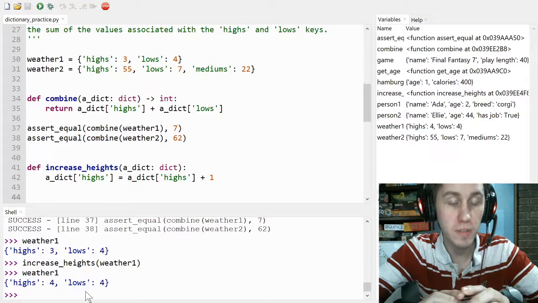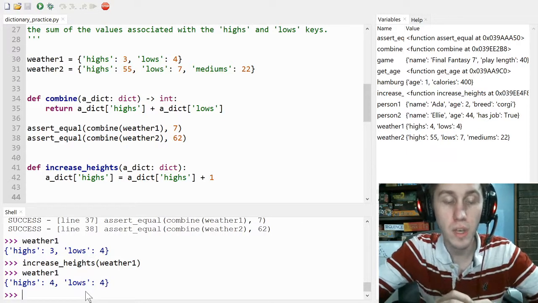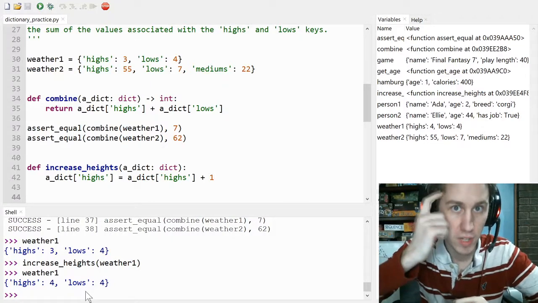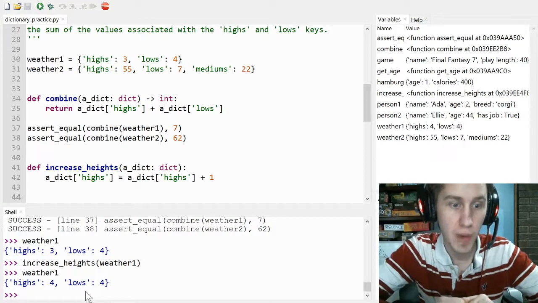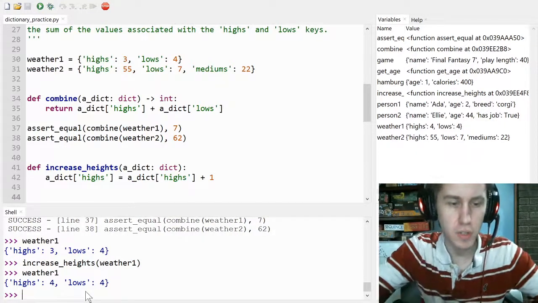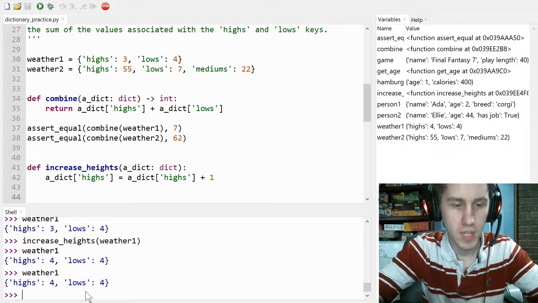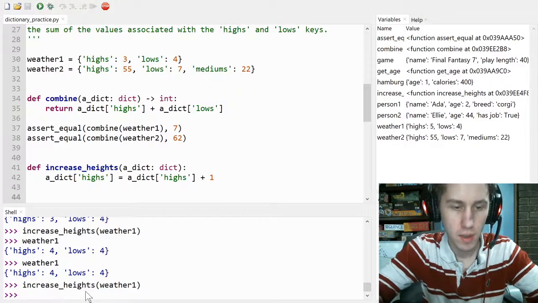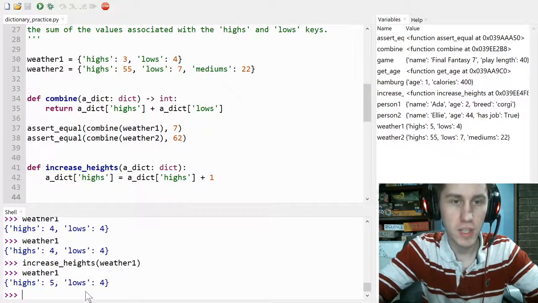This is tough to keep track of. It's a whole source of new errors that are possible because if we keep reusing those variables in later unit tests, we have to keep track of what changed about them. This is powerful. It's super powerful, but it's very dangerous in its own way. So every time I call increase heights on weather1, it's changing that value. I have to be very careful with that.